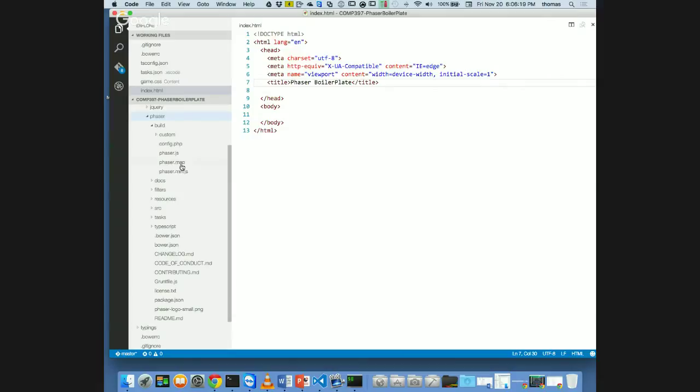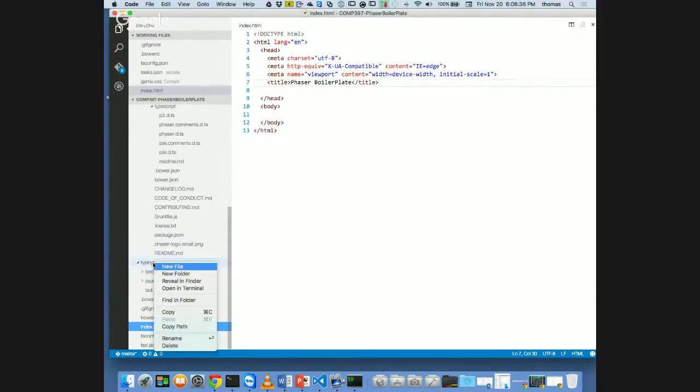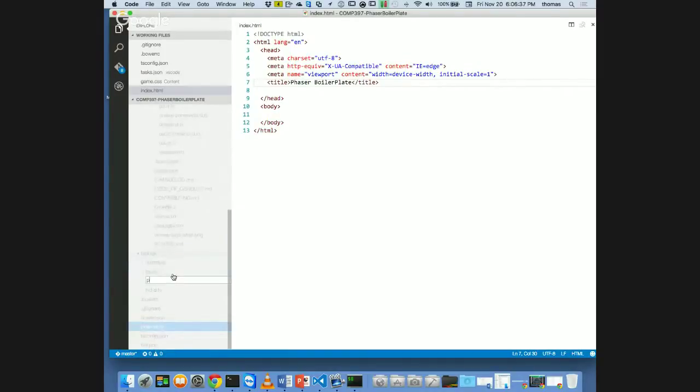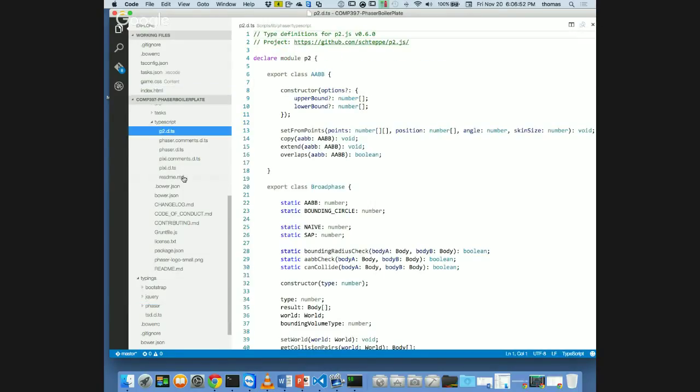There they are, right? So what I want to do is get this TypeScript and create another folder under typings called phaser, manually for myself, which is a good practice. So right click on typings, new folder, I'm going to call it phaser. And I'm going to take these typings, so p2.d.ts, all this Phaser comments and everything else inside these files. Now notice how I can't multi-select and grab everything.